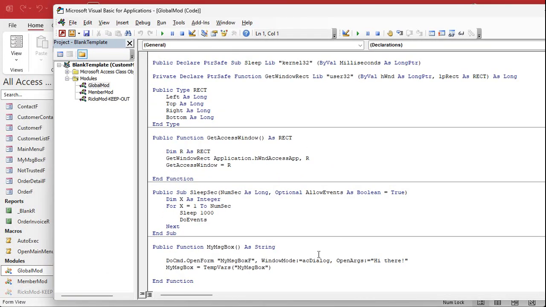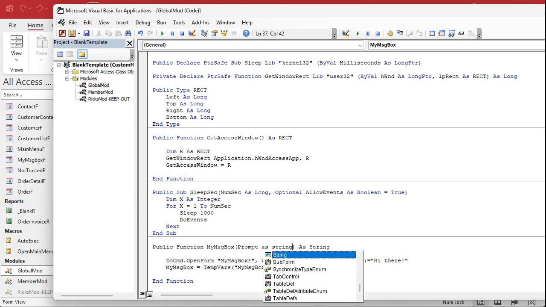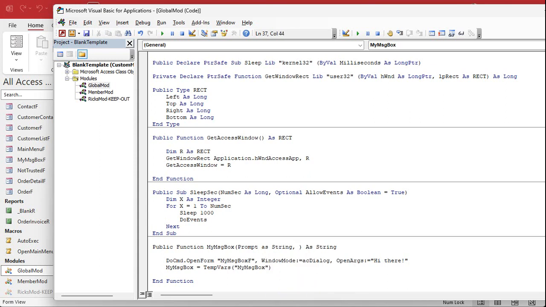All right, now, last time we just sent hi there, but I want to send the parameters in through the myMessageBox function. So the first thing, let's try to keep these lined up with the actual message box. Let's say the first thing is the prompt as a string. And the second thing is going to be the title that goes across. Now, if you remember with MsgBox, if you don't specify a title, you just get Microsoft Access, right?